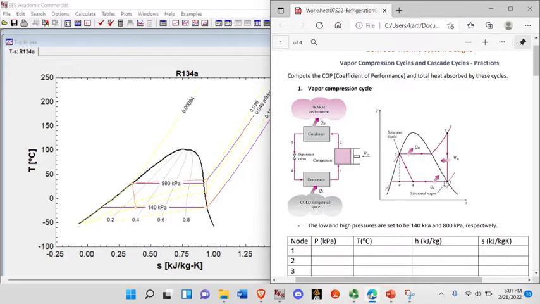So 1 is fine, 4 is fine, 3 is fine. But first we need to connect 1 through 4. You can see there's no orange line connecting that. So I'll just show you how to fix that first.